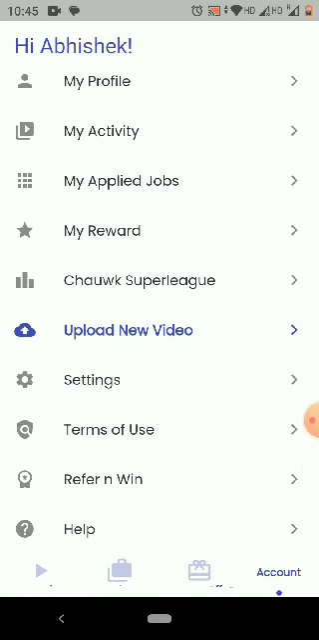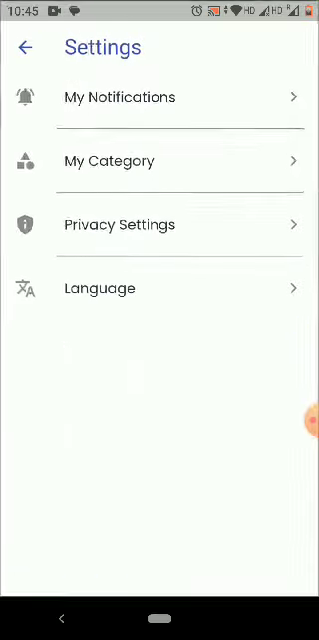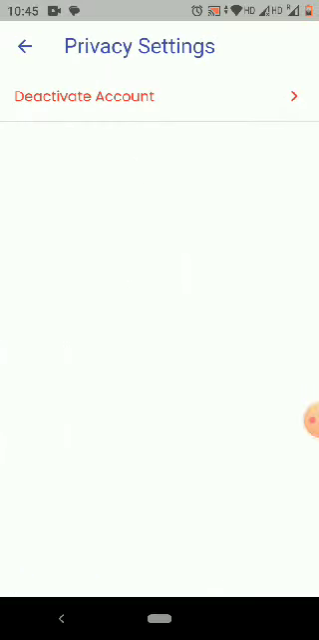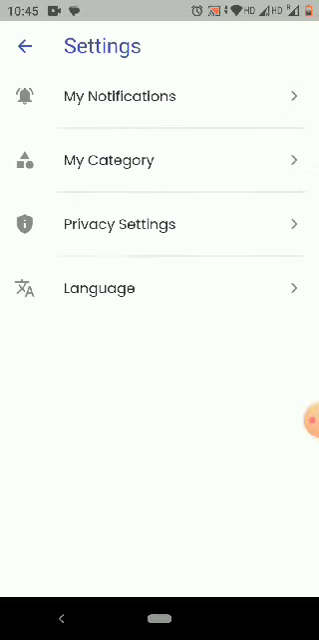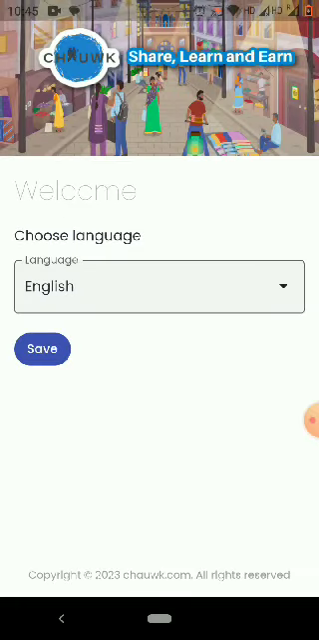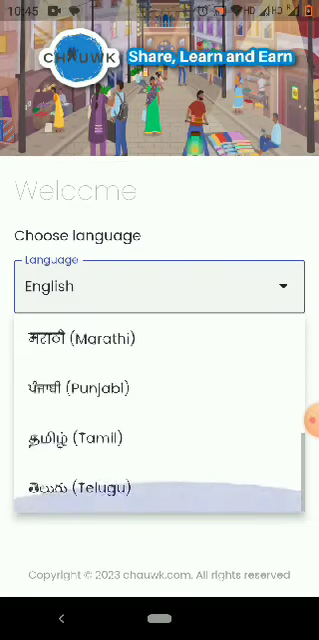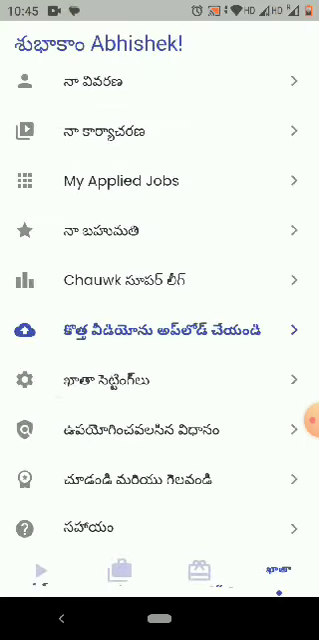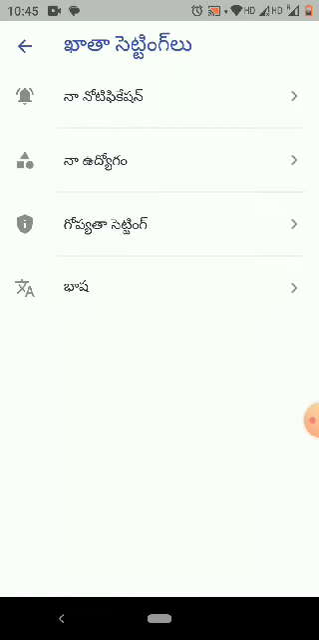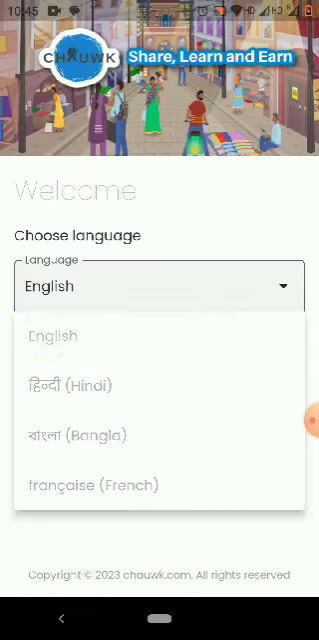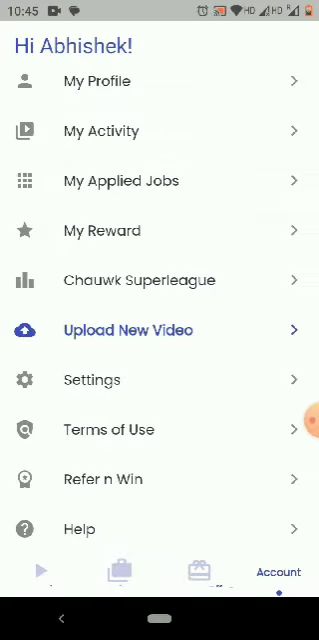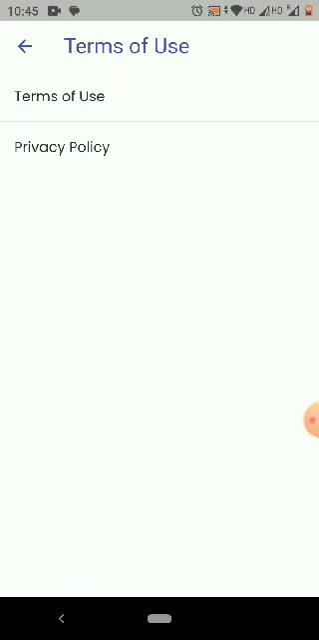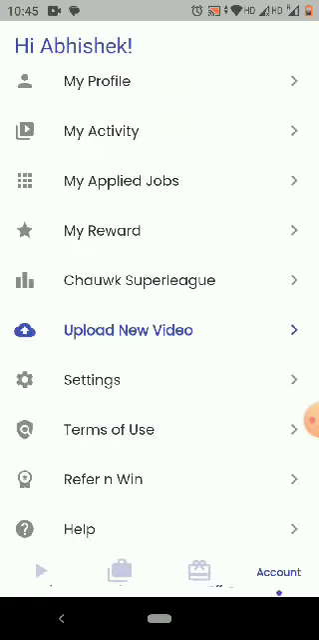Here you can also go to settings again and see privacy settings for any option to deactivate your account in case you want to. You can again change your languages if you want to. For example, if I choose here Telugu, it becomes everything in Telugu. So I go back and change it again to English. Save. Terms of use, you get to see all the policies related to the app.